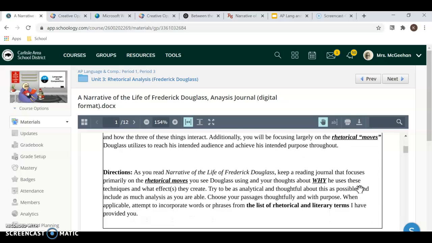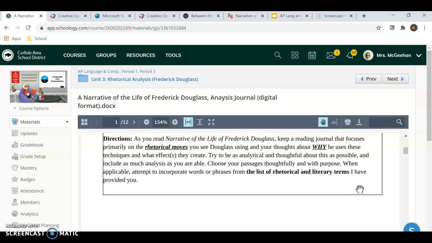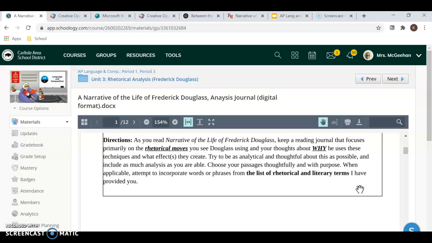Additionally, you'll be focusing largely on the rhetorical moves Douglass utilizes to reach his intended audience and achieve his intended purpose throughout. So your directions for this ongoing analysis journal are these. As you read Frederick Douglass, as you read his narrative, keep a reading journal, which is this document that I'm highlighting for you here, that focuses primarily on the rhetorical moves you see Douglass using and your thoughts about why he uses these techniques and what effects they create.